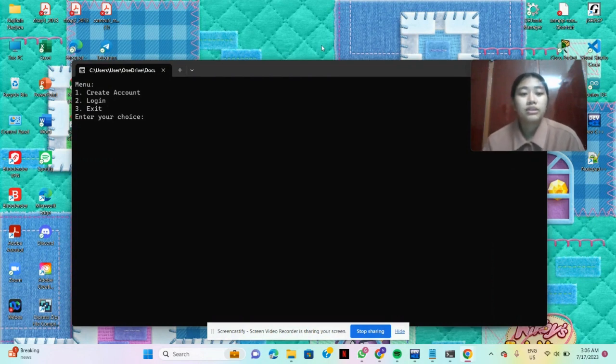So the system will first display three main menus, which are create account, login, and exit. For the administration side, we do not need to create a new account to access the site as we already set the username and password for the administrator. So let's get started. First, we will sign in to the system.